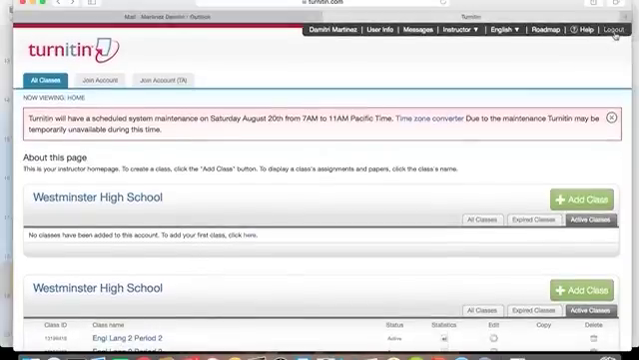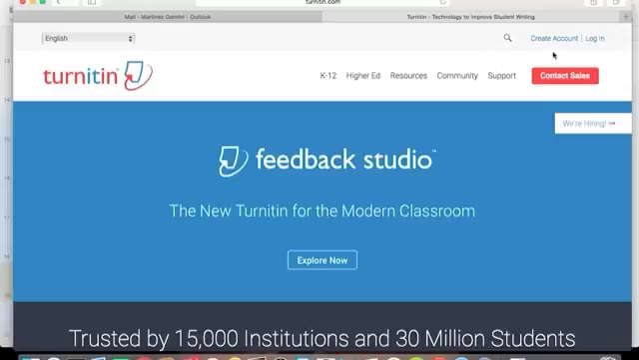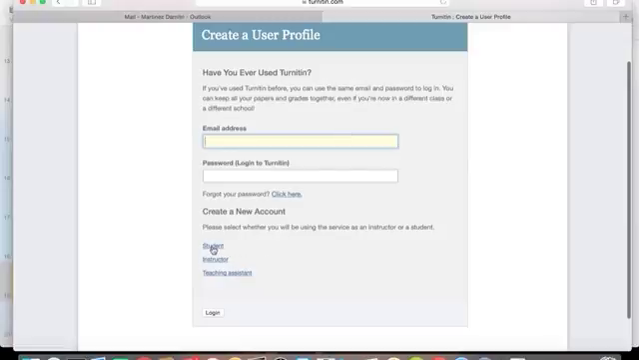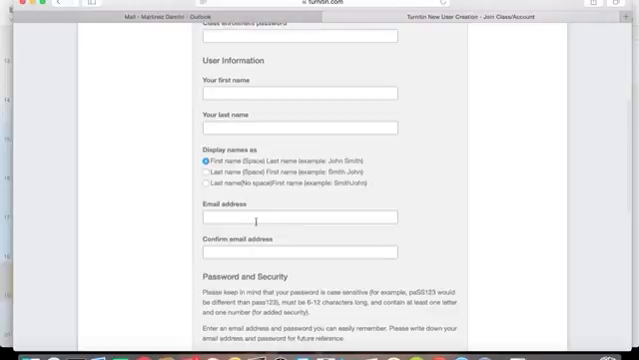So when it's time for kids to log into, or I'm sorry, to add themselves to your class, many of them, if they're brand new to Turnitin, are going to have to create an account, right? So you want them to create an account and make sure they click on student, okay? It's going to look very similar to what you used when you were creating an account.